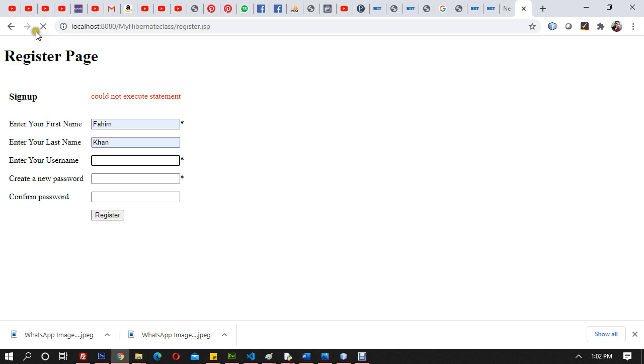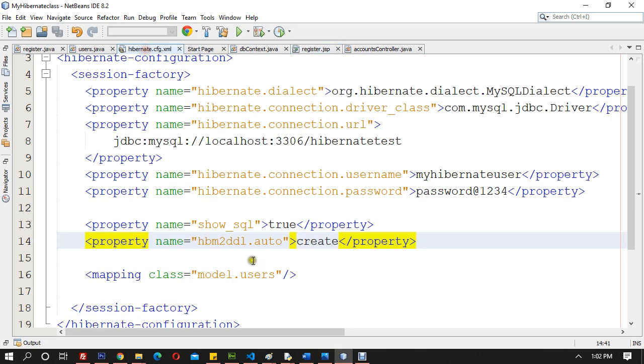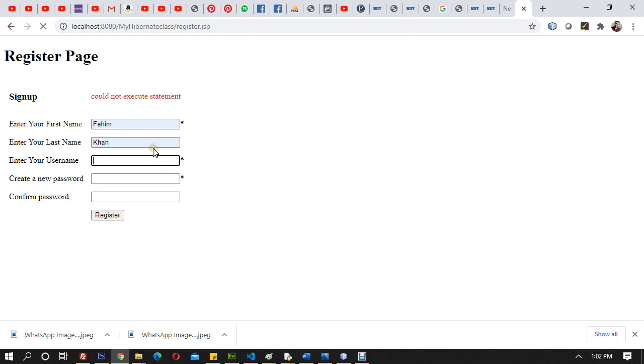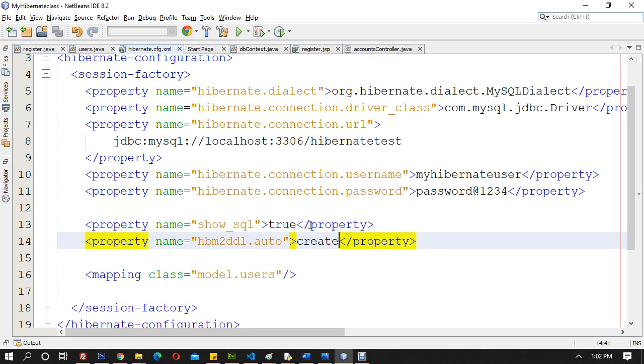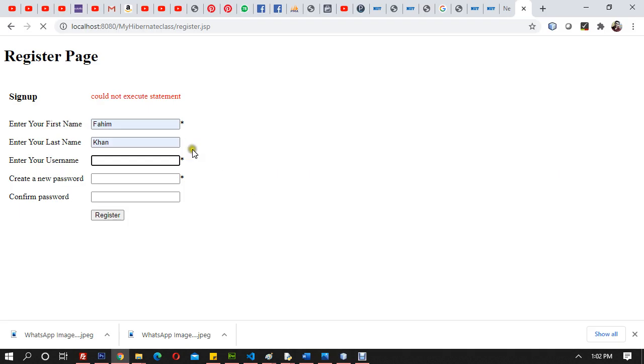So I'll just refresh again. Now because every time you refresh, you have to change create to update now. I will change it as soon as I enter the first value. I'll go to my Hibernate configuration file and I'll change this create to update as soon as the first record has been inserted. Okay, we're getting could not execute the statement. Let it refresh first because it's going to create a new table as soon as you enter the page. So let me just wait a second.